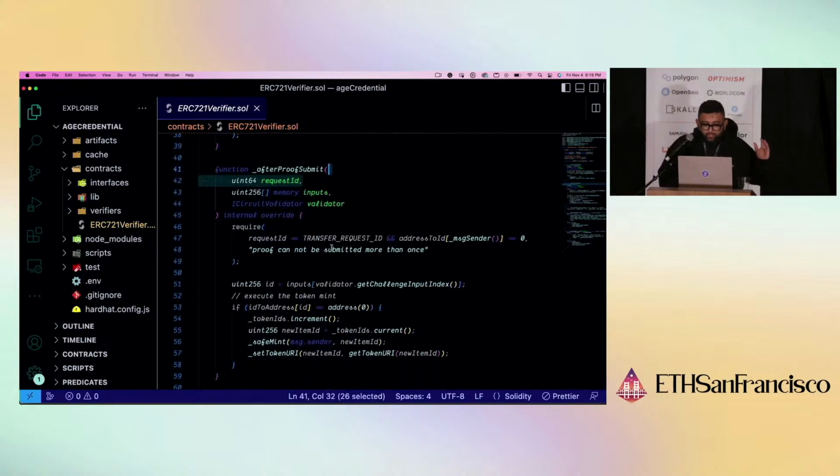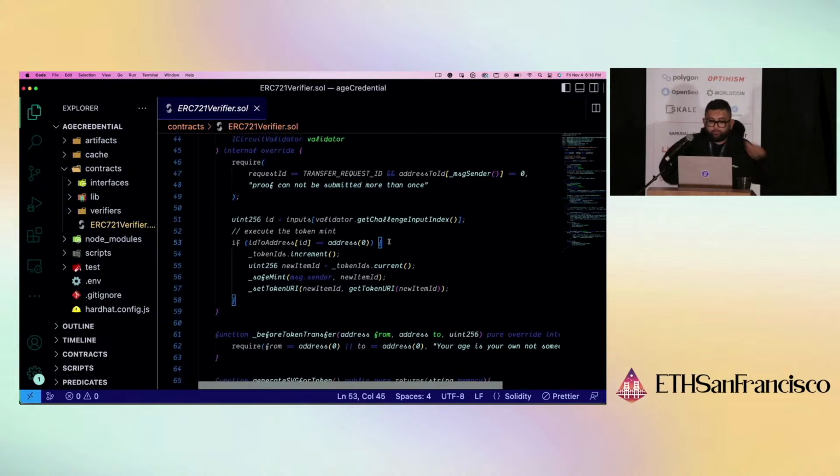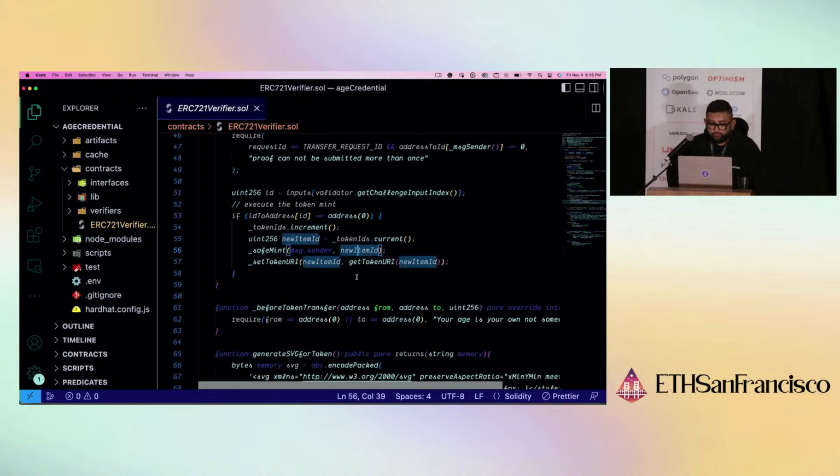After proof submit is where the actual magic happens. We first check to make sure that this proof has not been submitted before. They've only done it once. And then inside of this if statement, we actually execute the token mint. So I'm just incrementing the token ID right away. The token ID from the counter generally starts at 0. I just like starting at 1, so I increment it. I get the current token ID, and then I call safeMint with message.sender, as well as the new item ID. And then I set the token URI using the item ID and this getTokenURI function that I'm going to show you in a bit.